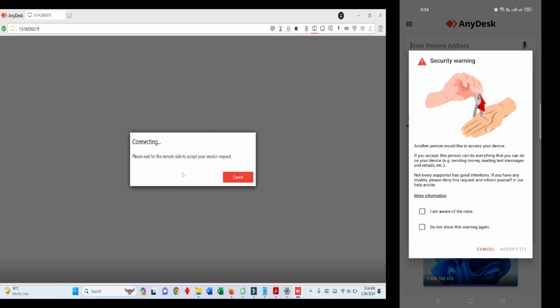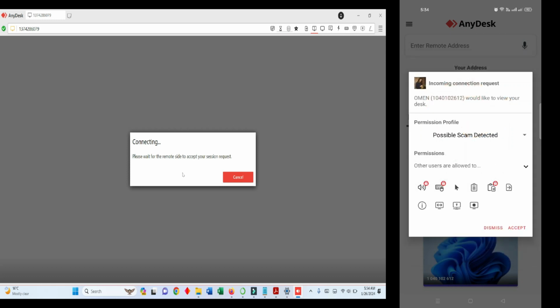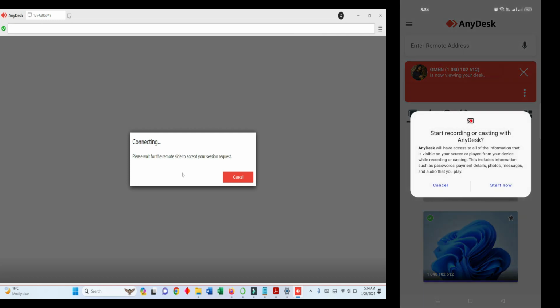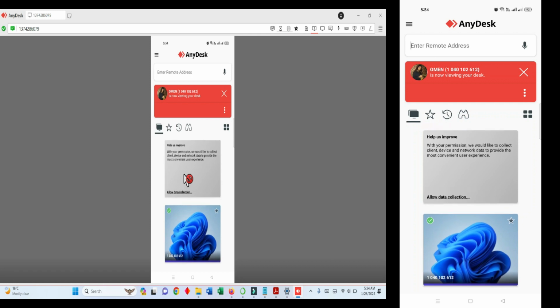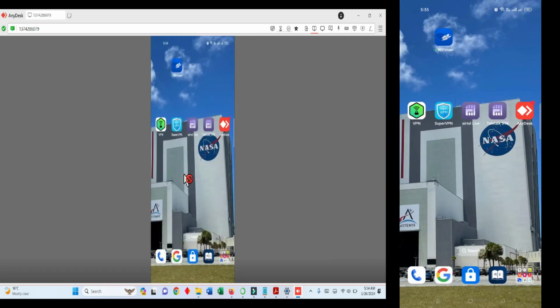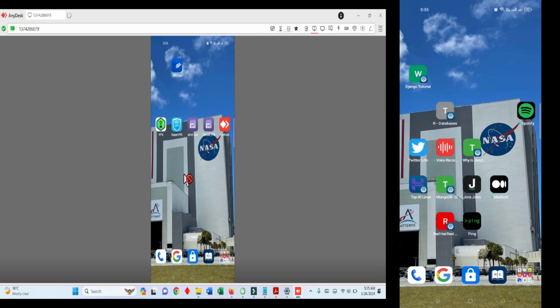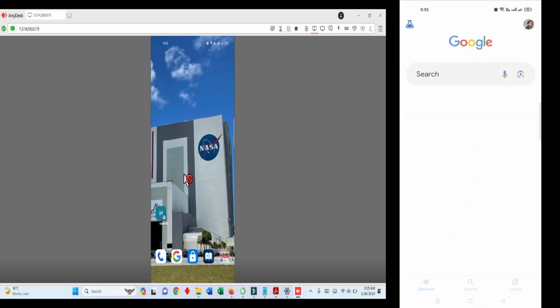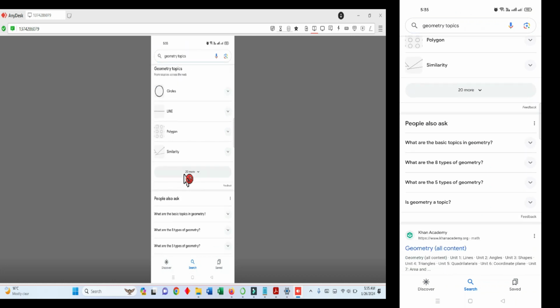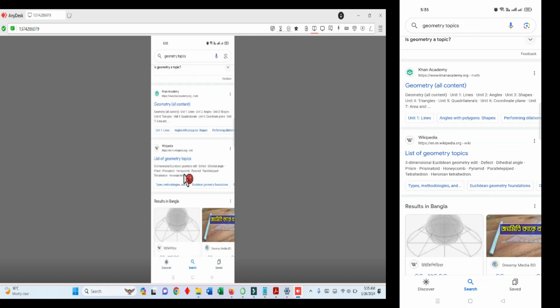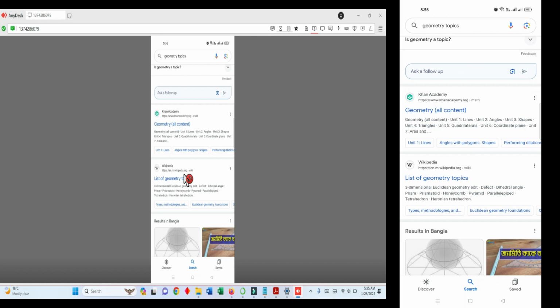So here I will select I am aware of this risk, don't show again, and it is going on. Accept. Start now. Also it is recording. So here I can do anything from the mobile. Then I can utilize, or I can get the power of the mobile. Here I can write anything, geometry topics. So see, I can monitor it from the laptop on my mobile phone.